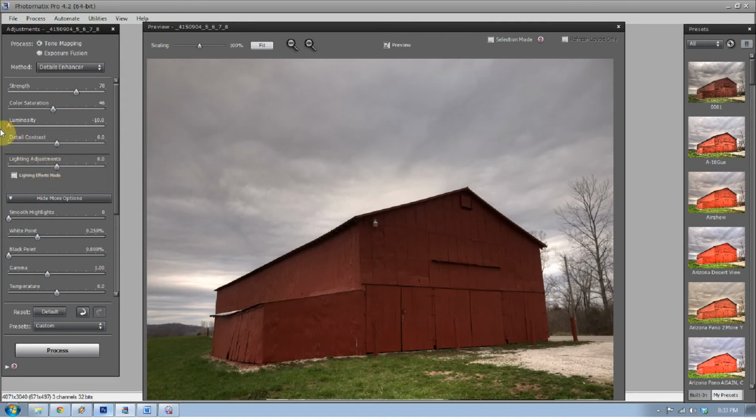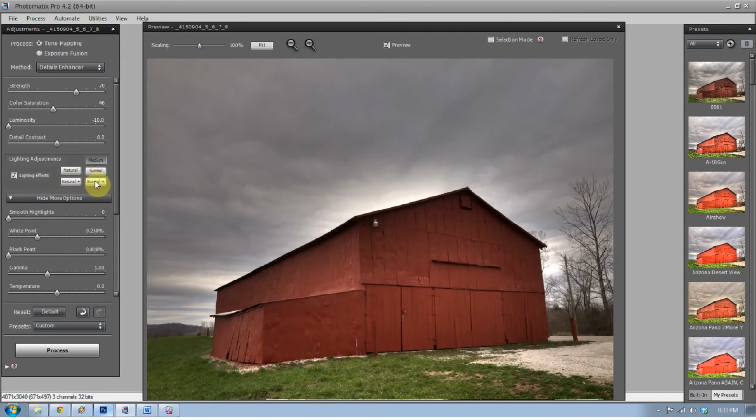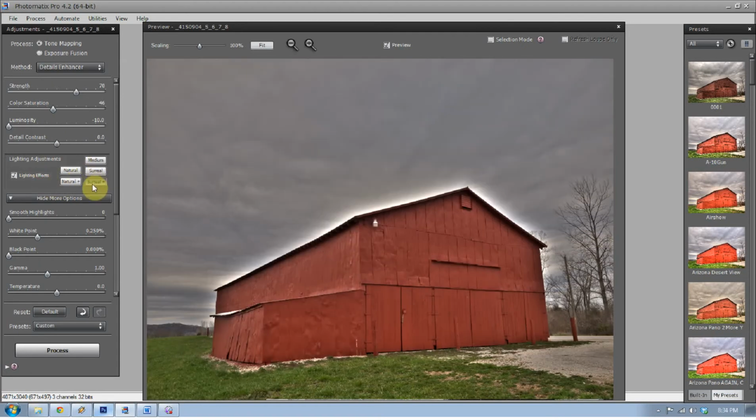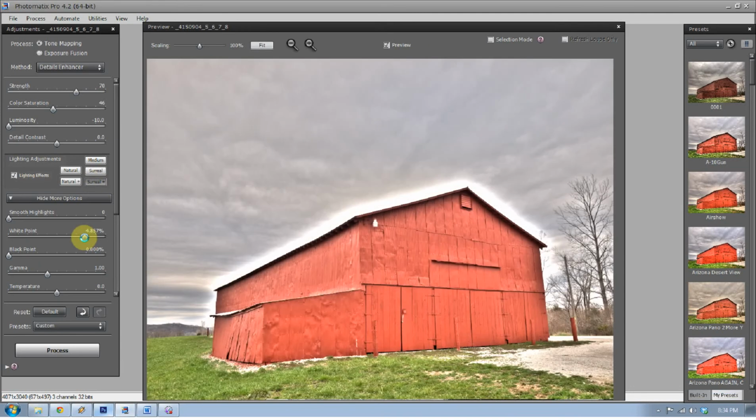So the first ingredient to our nasty recipe for halos is the luminosity. If the luminosity is all the way down, the lighting effects, people tend to put surreal plus on there, and then the white point tends to go up. Now, that is the concoction for a nasty halo. I mean, you can see it. It's a blaring halo right now. It doesn't look so hot right now.